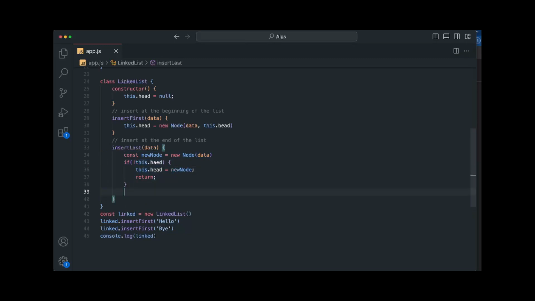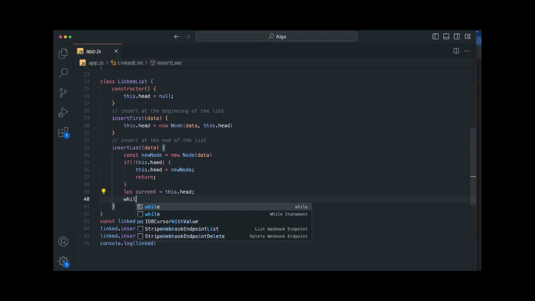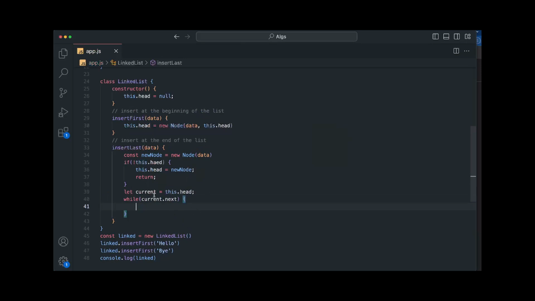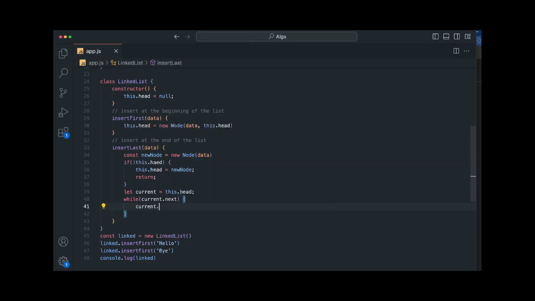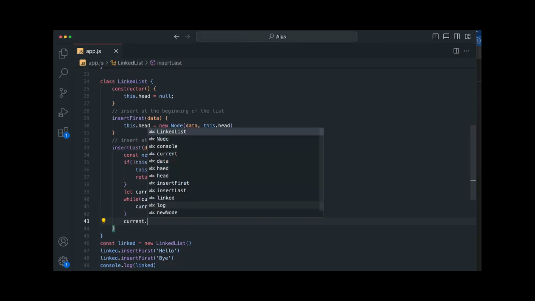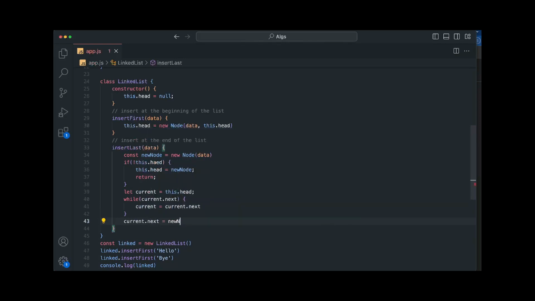Otherwise, what it does, we say let current equal this.head. So if the list wasn't empty, then current should be the head of the list. Okay, so now we have the head. While current.next, so long as the head has a next, so long as it doesn't point to null, current is equal to current.next. Now current.next equals newNode.